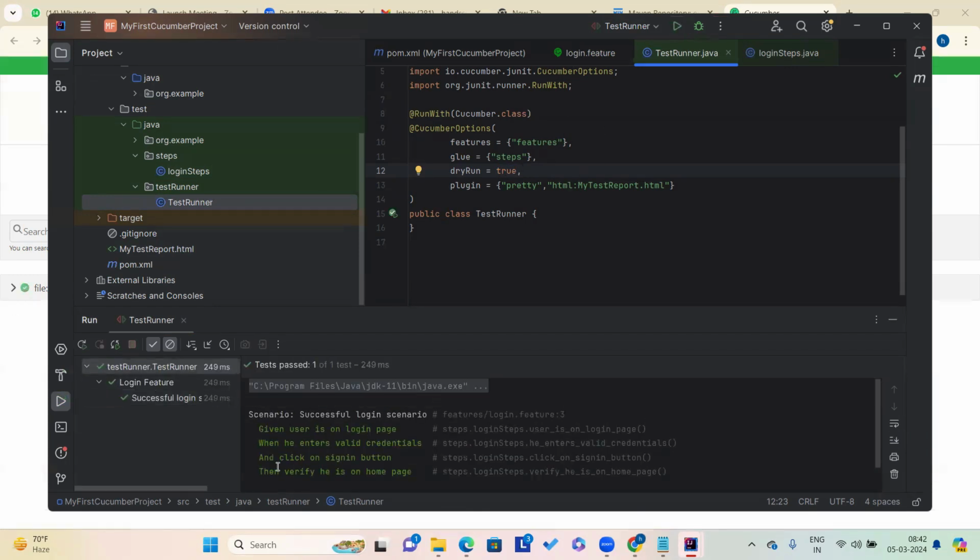Okay, even we have a failure, right? In this statement it will automatically fail, but still it got successful because it just checks whether each and every line has some implementation, but the internal lines of code it will not execute when you use this option, dry run is equals to true.